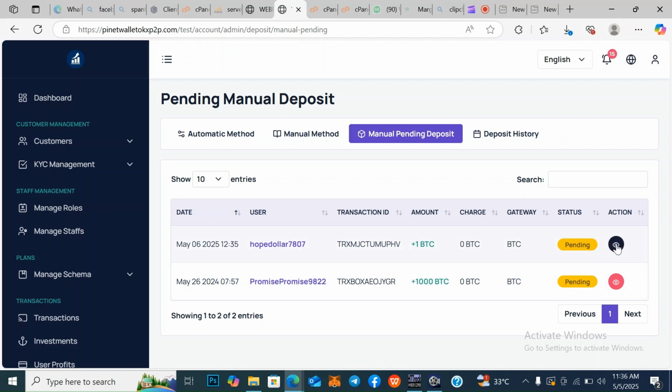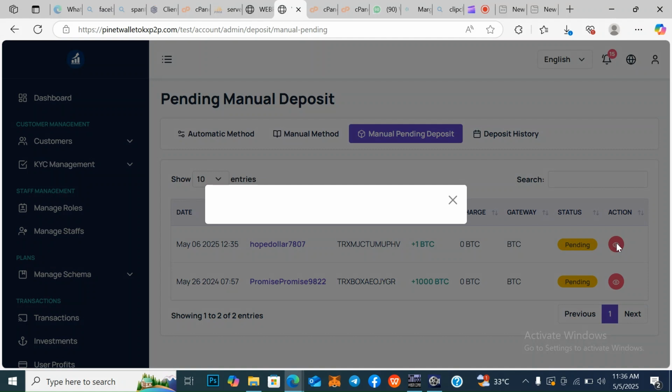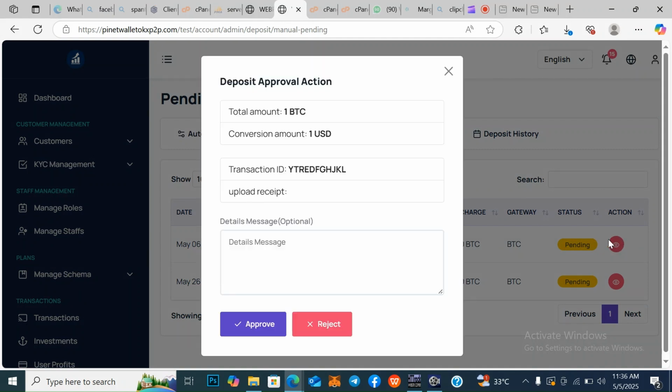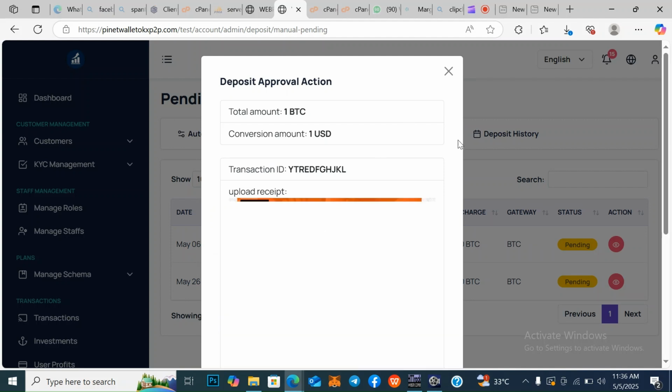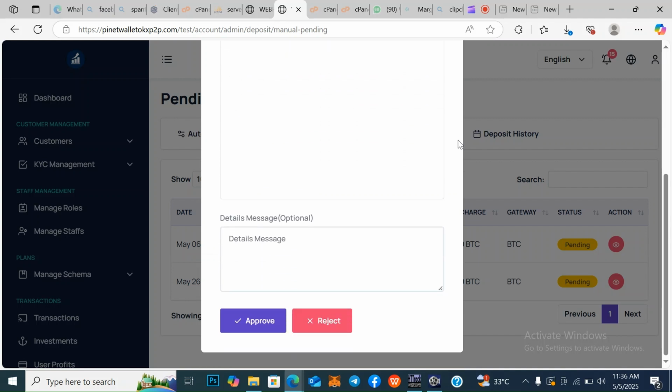So when we come here, you are going to see the receipt here. You can now approve it. You can now decide, they are going to send you the payment. So when you receive the receipt and confirm their deposit, just click on approve here.